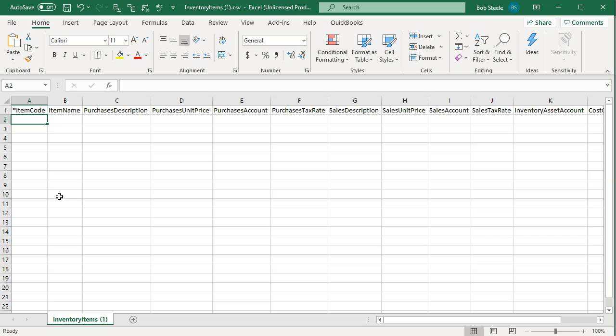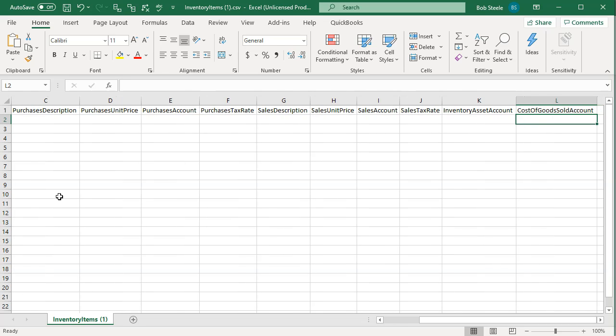So we have the item code, the item name, the purchase description, the purchase unit price, then the purchase account. So notice we wouldn't have the purchase unit price if we didn't purchase these items. The purchase account we wouldn't have if we were not purchasing. If they're service items, in other words, we wouldn't have that. Purchase tax rate, again, we wouldn't have it if we weren't purchasing it. Sales description, so if we're selling it, we want the sales description. Service items would probably have that. Sales unit price, and that's the sales price we would have no matter what, service or inventory. And then the sales account, what account does it go into for the sales? Sales tax rate, inventory asset account, wouldn't have it unless it was an inventory asset. And then the cost of goods sold account.